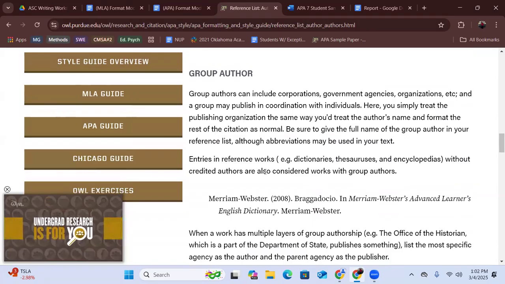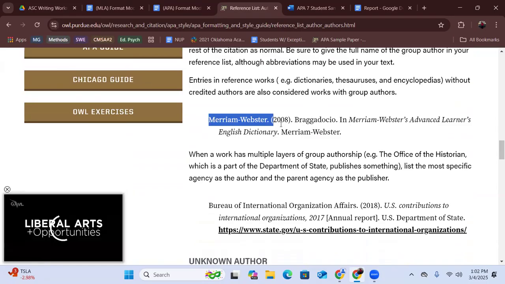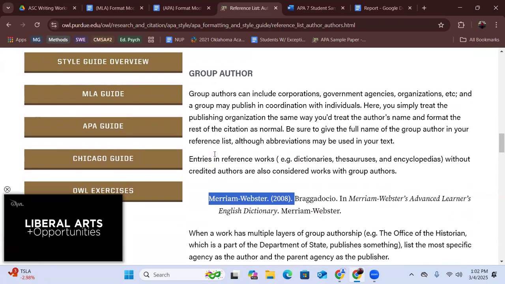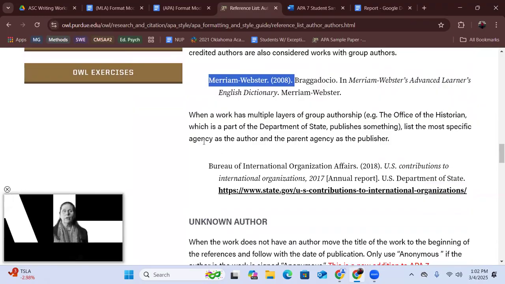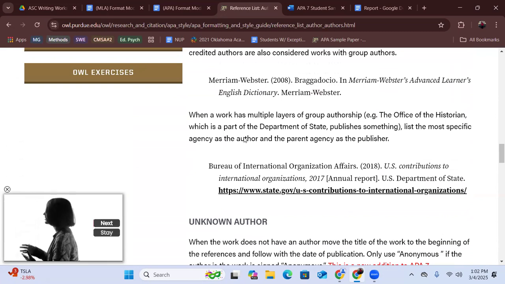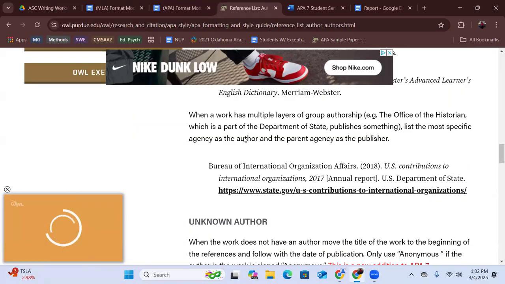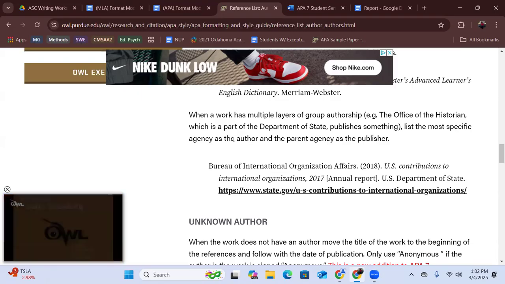So group authors. That's when you'll have an organization, if you're online. For the Merriam-Webster dictionary, you would just use Merriam-Webster, and then the date. Or, for example, if you're using the Oxford English Dictionary, which we do have access to in our library's database, which Dr. Vaughn loves. Big tip, if you ever need to define something, that is where I would recommend going.